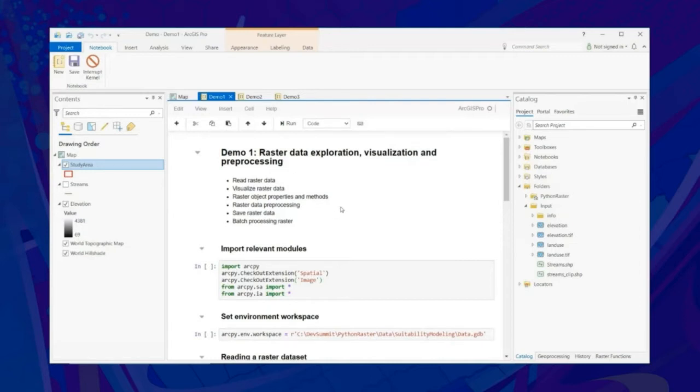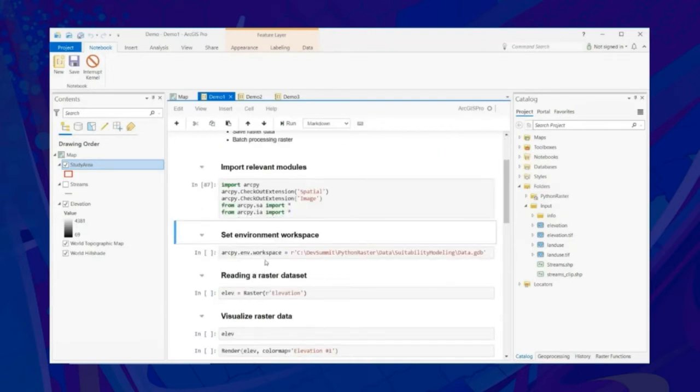So the first step is to import relevant modules. I need to import ArcPy. I also import all the names that are under the ArcPy.sa and ArcPy.ia modules. By doing this, it will make my code cleaner without calling ArcPy.sa or ArcPy.ia every time. Now I'm setting the environment workspace so that I don't need to specify the full path every time.